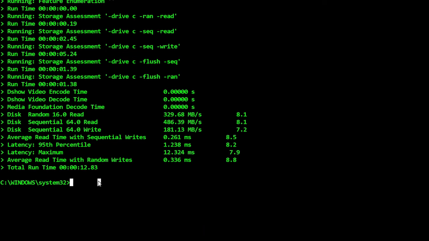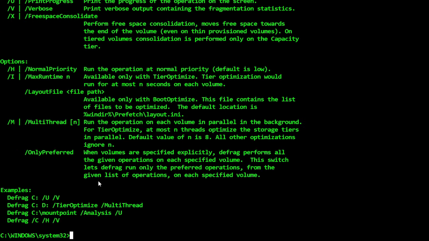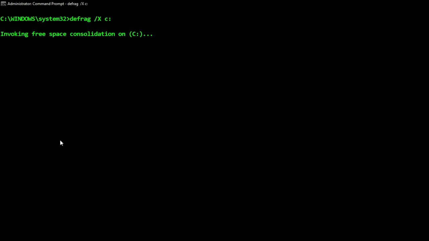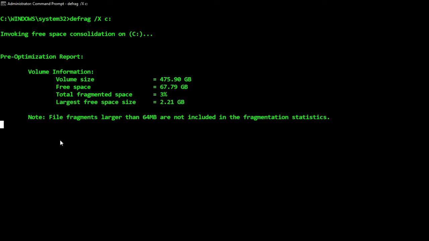Now, going back to the defrag again with the options, if we do free space consolidate, we can run that and then see what the outcome of the performance is on this drive. So now we're going to invoke free space consolidation. And once that is finished, invoke trim one more time, and then do another test to see what the performance is.